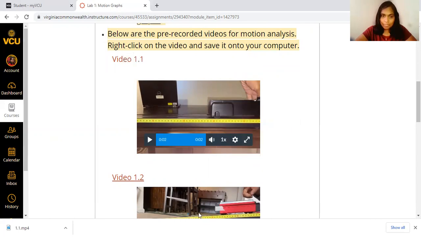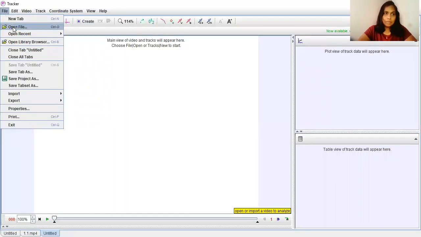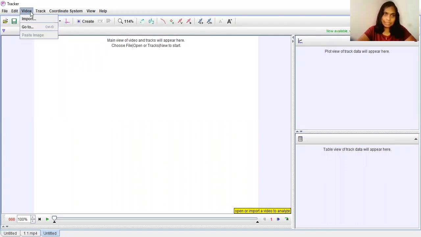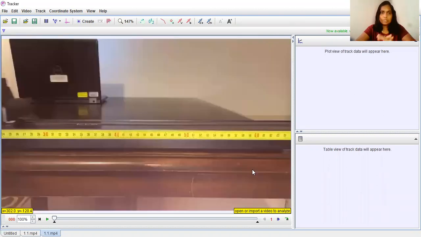Once it's ready, go to the tracker. So here I open the tracker, and then you go to File. There are many ways to do it. Either you can import the video or just drag and drop the video over here. I like to import, so I will import it from my folder. It's my 1.1 MP4. I select that and open it, so it will get into the tracker and it's easy for me to analyze.